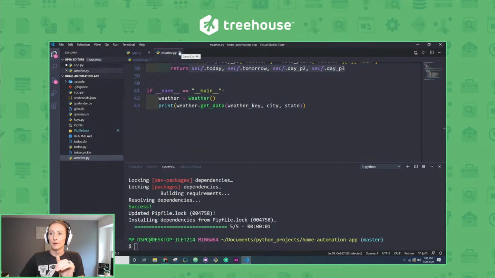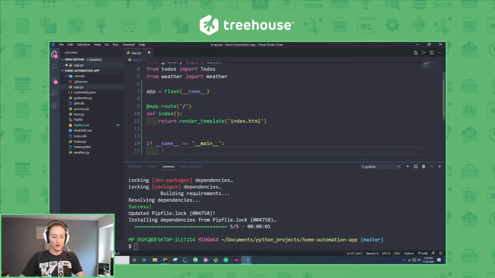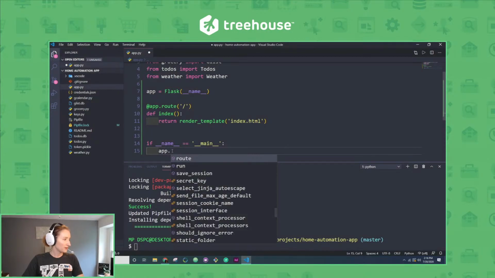Here, we'll always be running app.py. This is our start file for our program. So we're going to run app, which is calling our Flask app up here. So app.run.